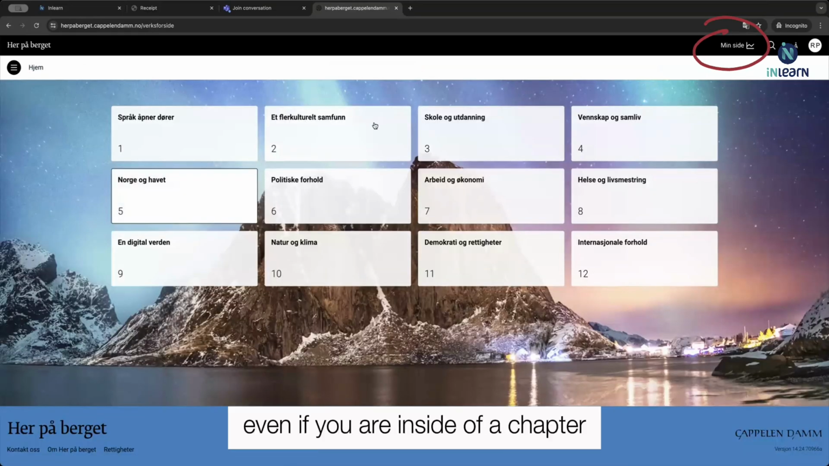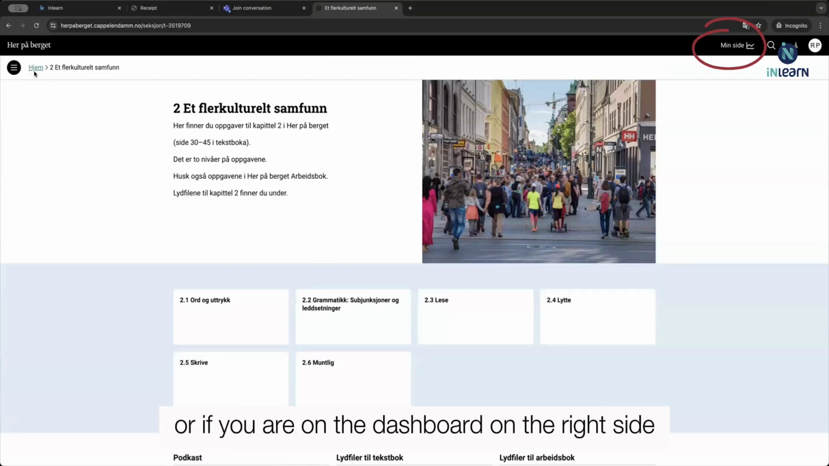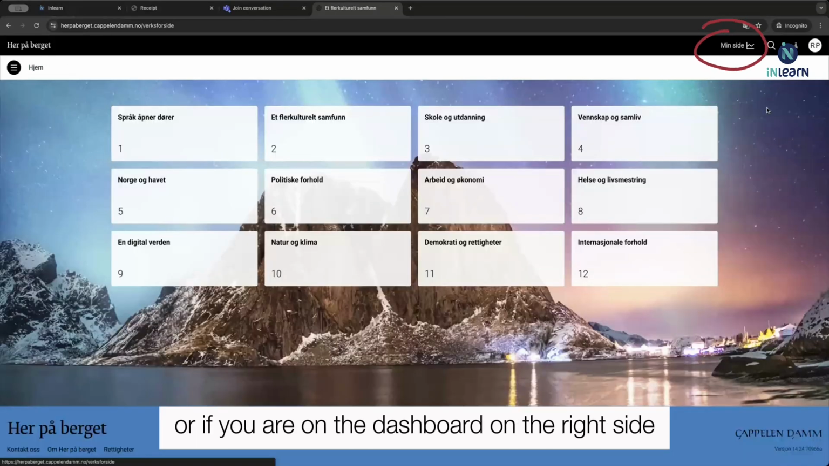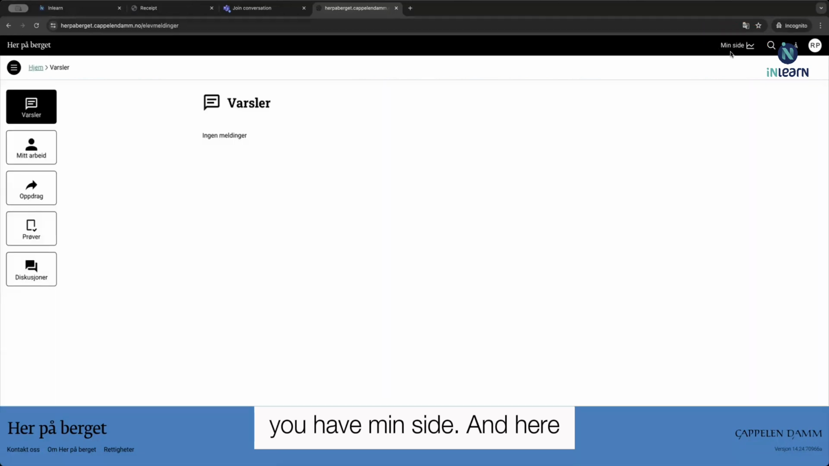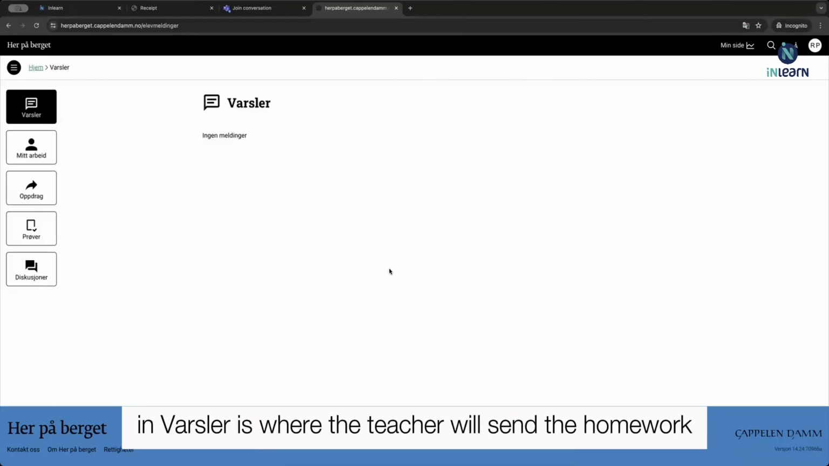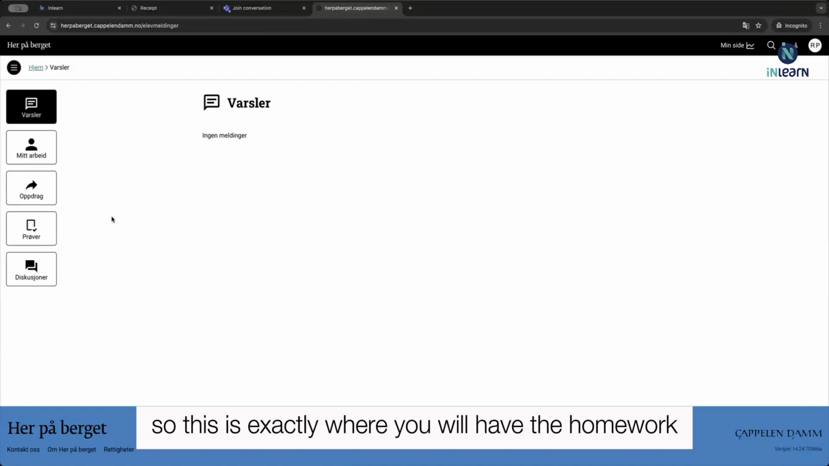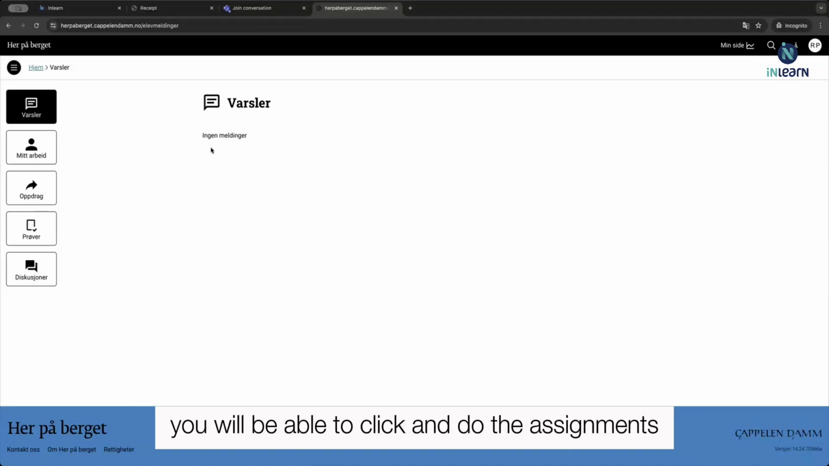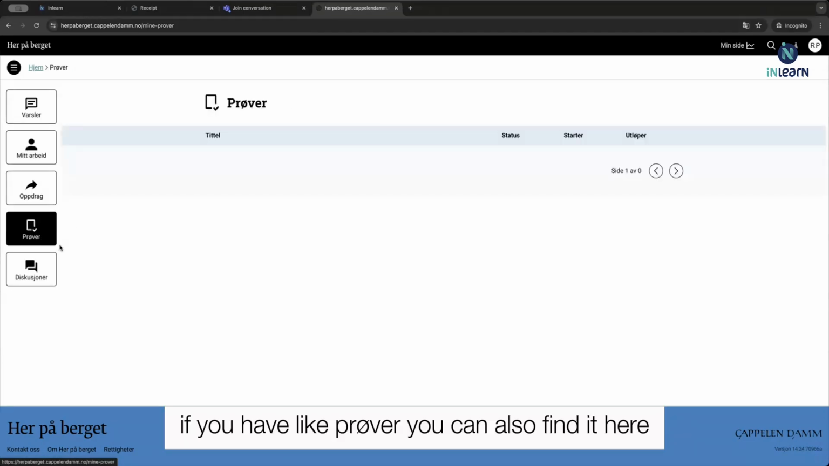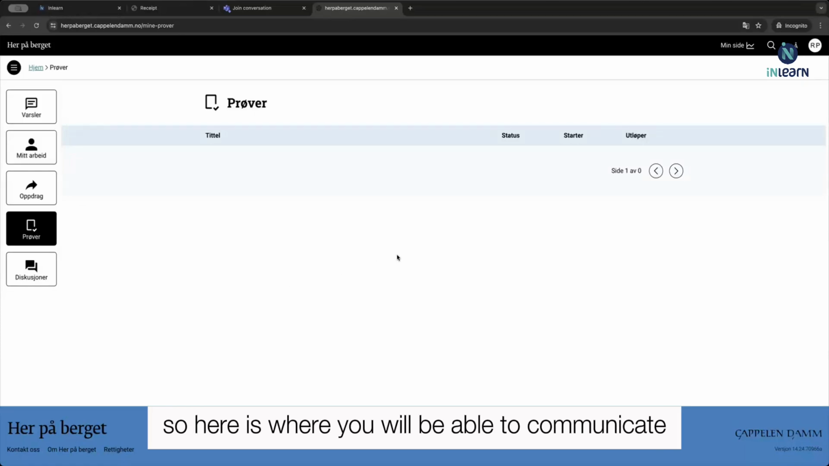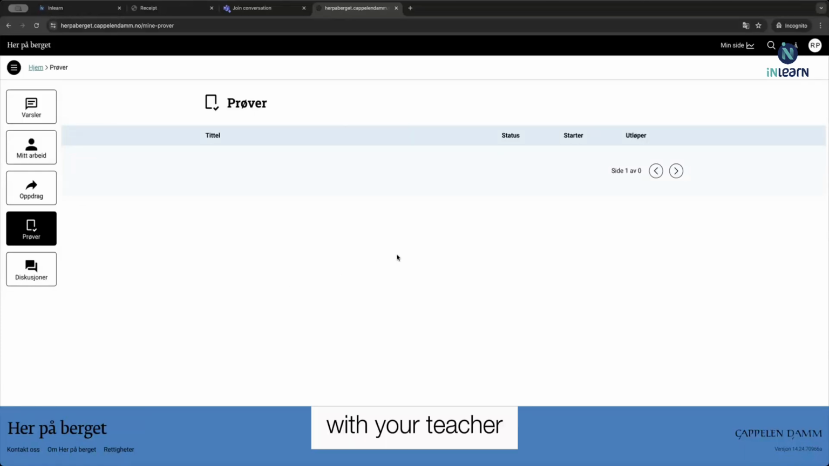Inside the platform is also where you will find your homework. Even if you are inside of a chapter or on the dashboard, on the right side, you have Min sida. And here in Varsler is where the teacher will send the homework. So this is exactly where you will have the homework. You will be able to click and do the assignments. You can check the things you did. If you have a Prover, you can also find it here. So here is where you will be able to communicate with your teacher.